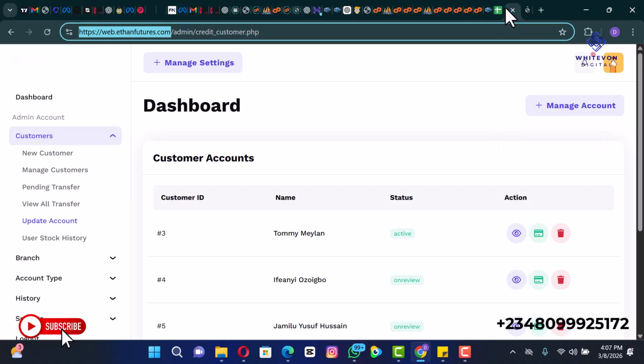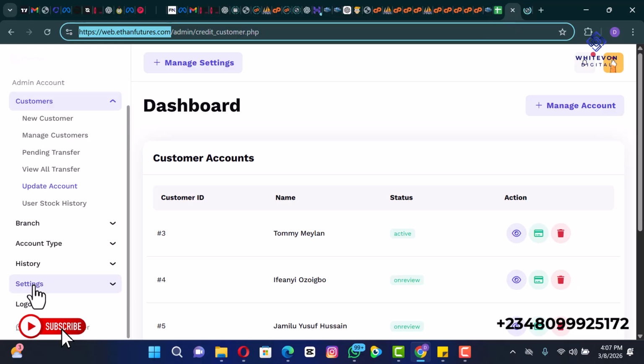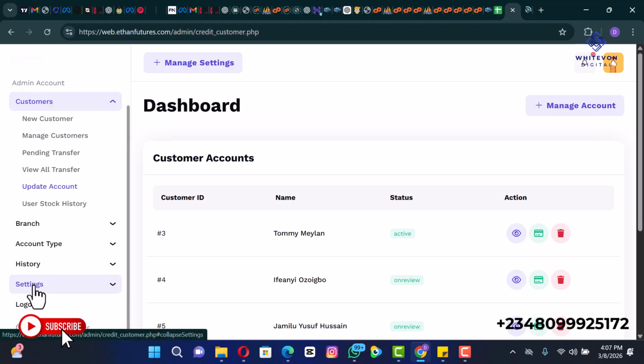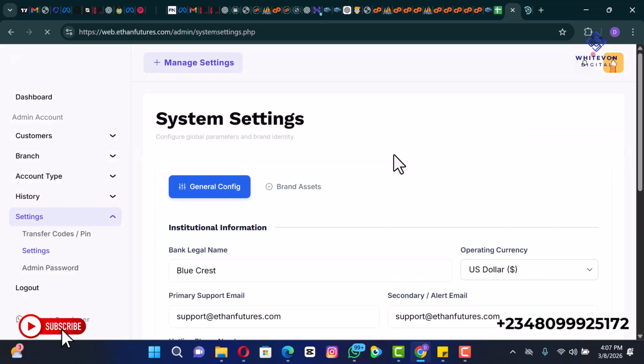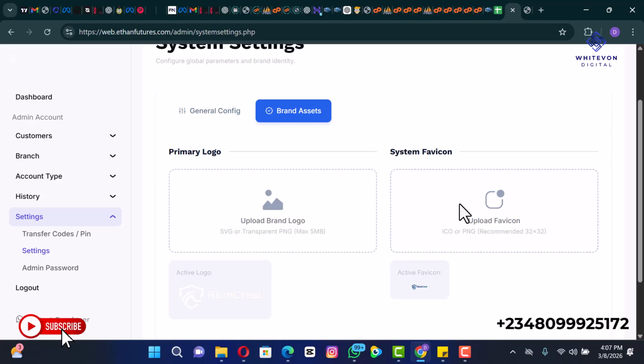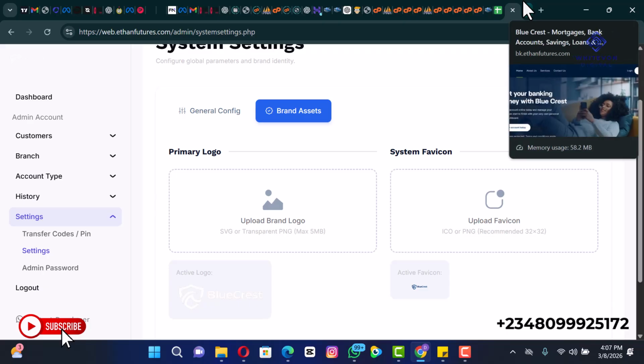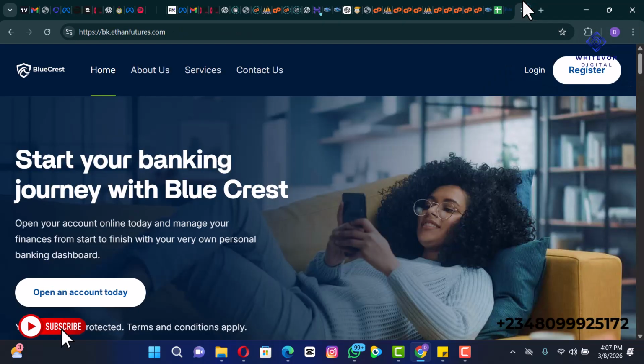Very simple steps. If you want to change your logo, just come here to settings, and under settings, go to brand assets. You'll be able to upload a brand logo and favicon, which automatically changes the default logo on the website. Basically, this is how to set up this banking project.